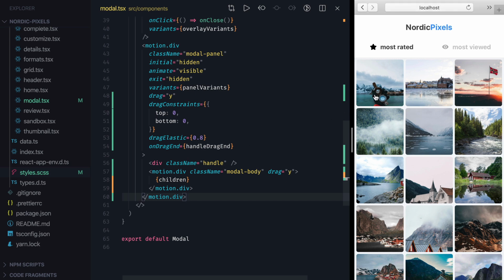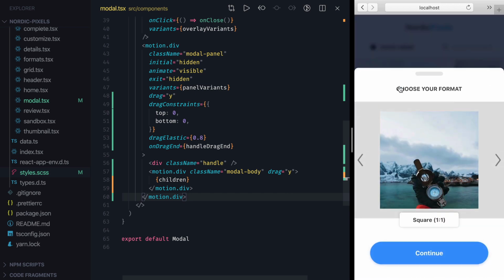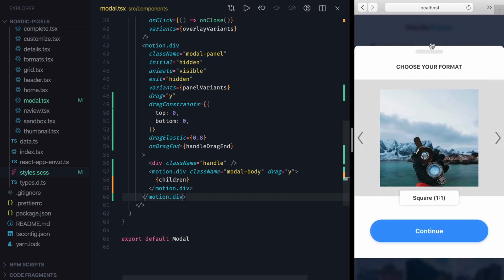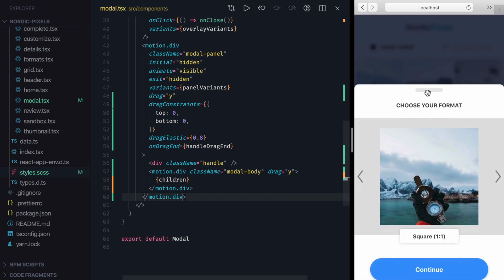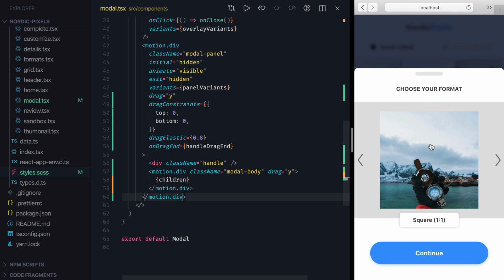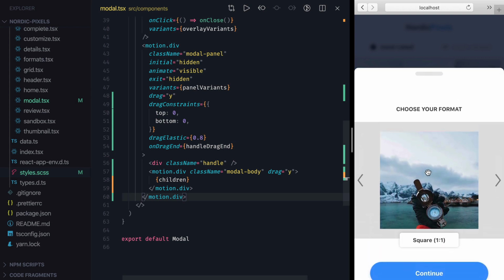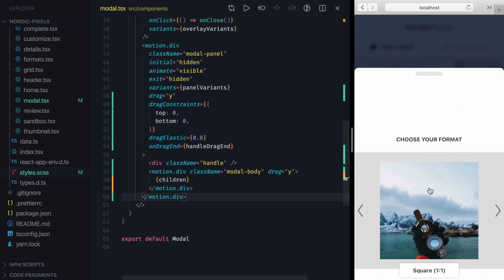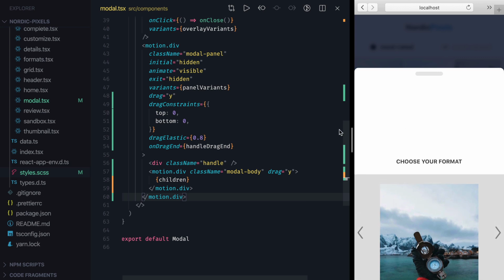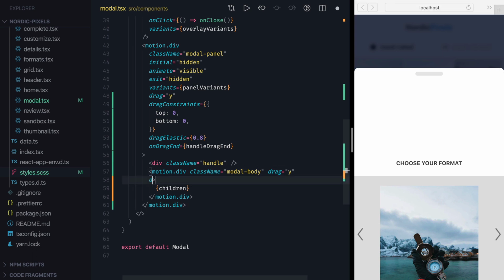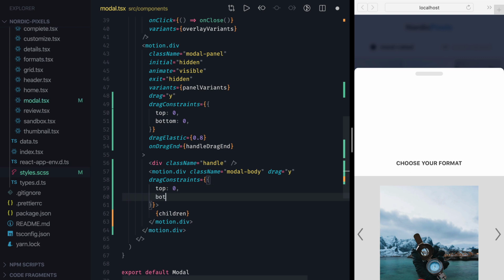We can confirm that by opening the modal where we can still drag the whole panel by clicking inside the margin area, but now we can also click and drag inside the modal body, and as you can see, it moves independently from the modal panel. Now we just need to make sure that modal body is locked into place. So let's set drag constraints property with top equals 0 and bottom equals 0, and set drag elastic to 0 as well.